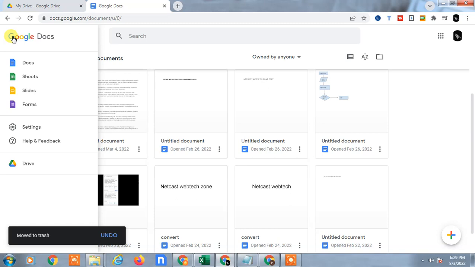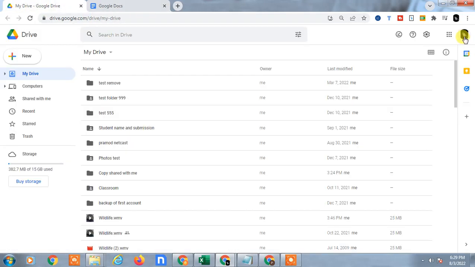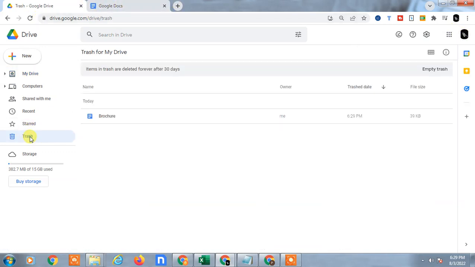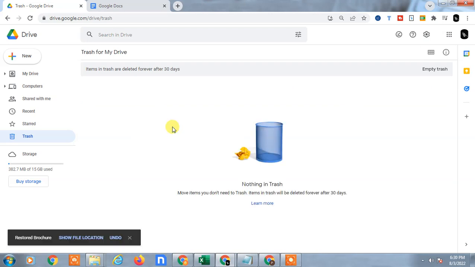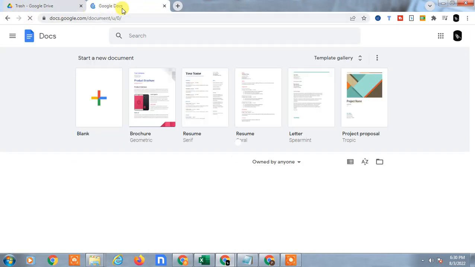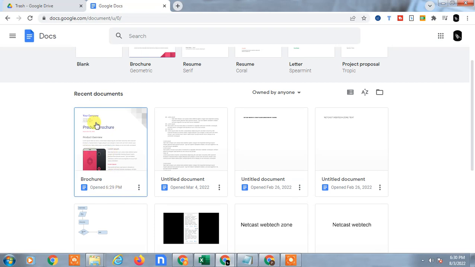So now if you want to recover it, then you have to go to Google Drive and log in with the same email ID and go to the trash, and here you will see these deleted files. Just click on it, right click on it and click on restore, and now just come to Google Docs again, and here you can see this file has been restored.